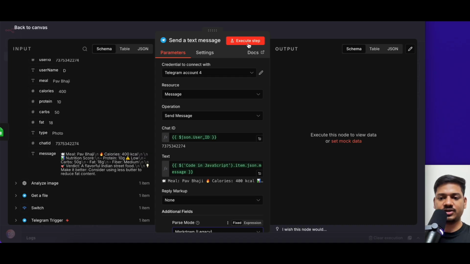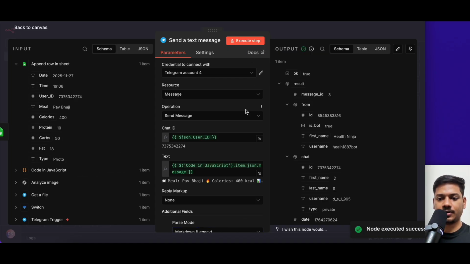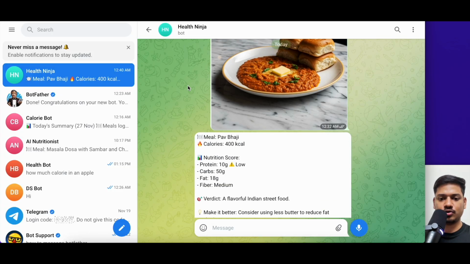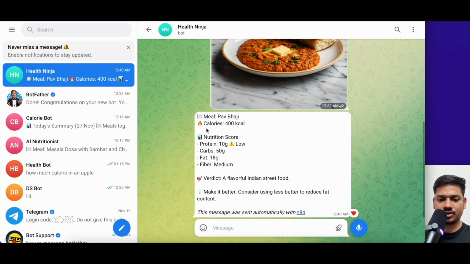Now I'll click on execute step, and then we'll see a response in our Telegram. Okay, so let me click here. We have got the response. We'll open this, and now we can see it's pav bhaji, calories, nutrition, verdict, and we can see how to make it better. Okay, so now this part is done.